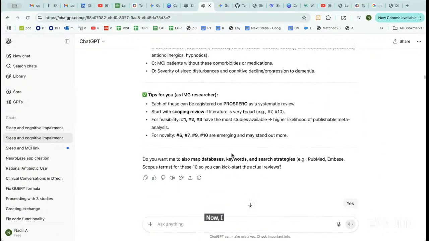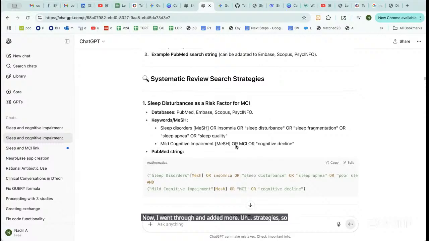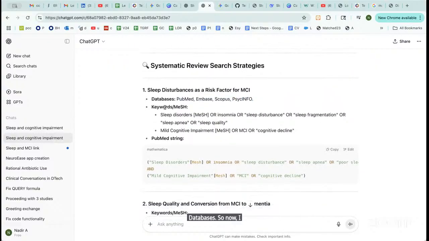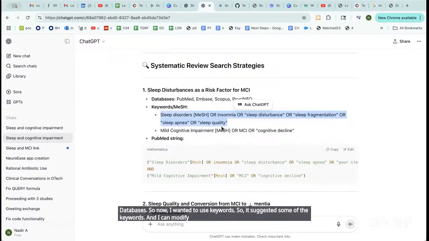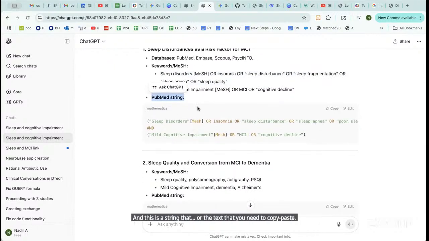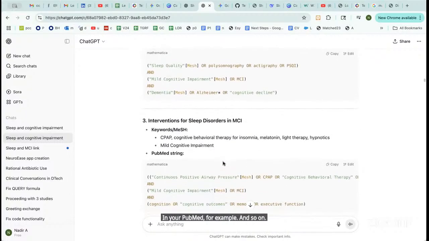Now I went through and added more strategies. I wanted to specify which database I can use for each one of these systematic review ideas, so it came up with these 4 databases. Now I wanted to use keywords. It suggested some keywords, and I can modify this according to what I need. I can go further with this. And this is a string, or the text, that you copy and paste into PubMed, for example. You can use it for other databases as well.